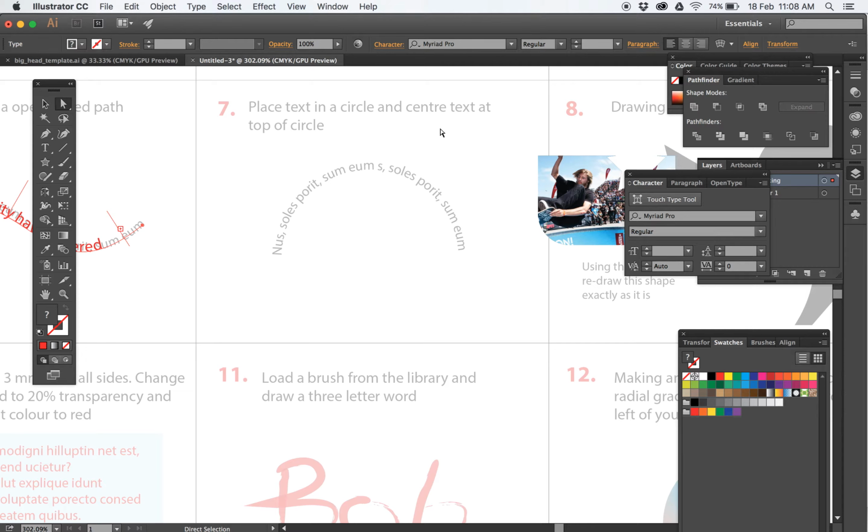Place text in a circle and center text at top of circle. Under your start tool, you've got ellipse. I'm just going to guess this, but if I click there and hold shift down to get a perfect circle, it's going to draw a perfect circle. But if I hold option, it's going to draw from where I clicked originally. So that's my circle.